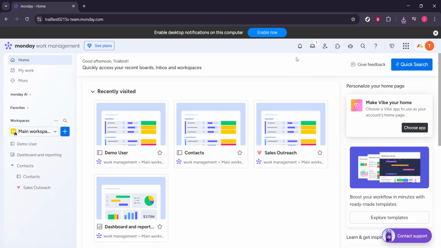This is your starting point for managing people and boards. Make sure you're in the correct workspace and that you have permission to invite others. If you can't see the invite option, you may need an admin to enable it for your team or for your plan. Next, look to the top of the screen for the Invite Members button.